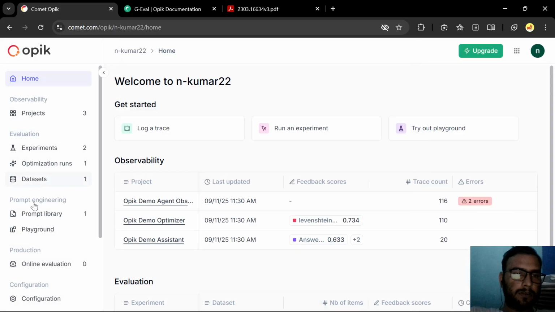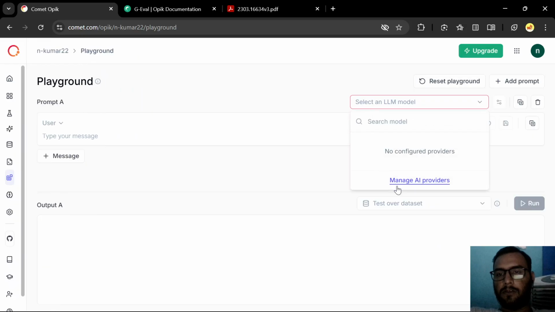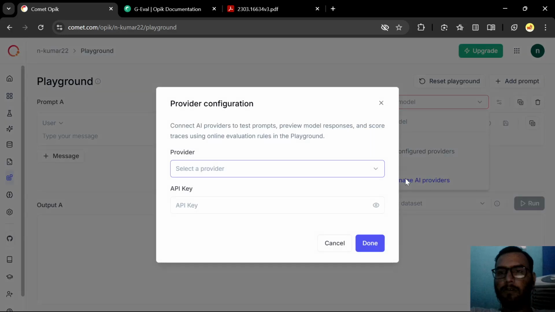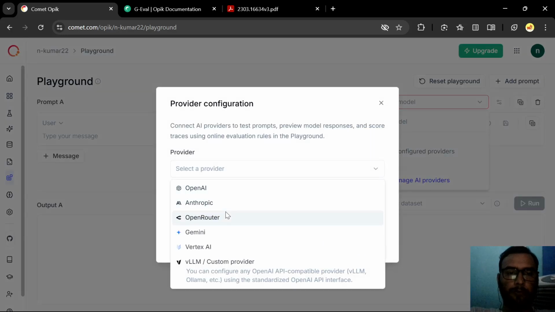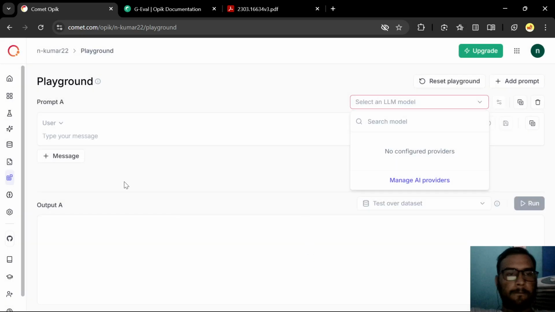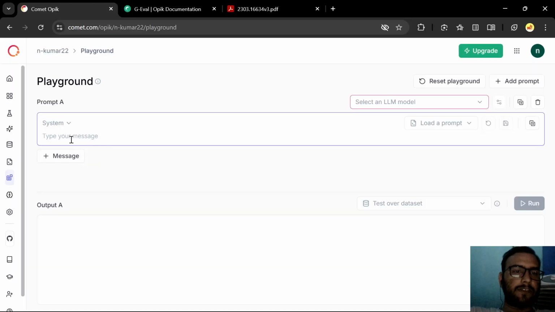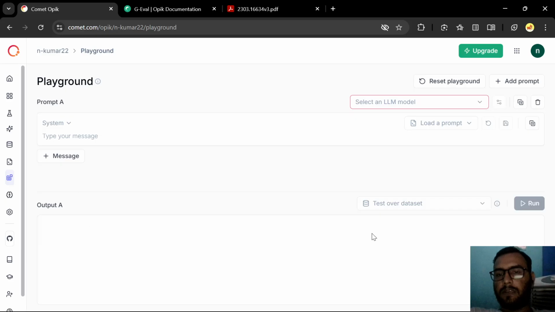Okay, now let's say I want to try the playground. For the playground I need to provide an LLM model or API. I have not configured any. So I can configure any one, OpenAI, and provide it. I have Gemini, so I can provide the API and add the configuration. And I can type in, work with the system message, response, and see the output. And also I can test over this dataset, if I provide a dataset, and see what the response of an LLM is.